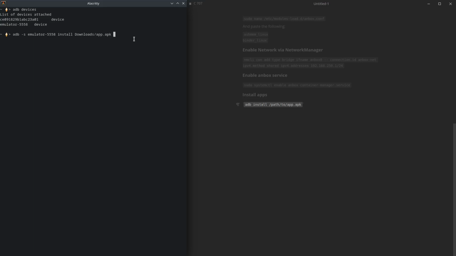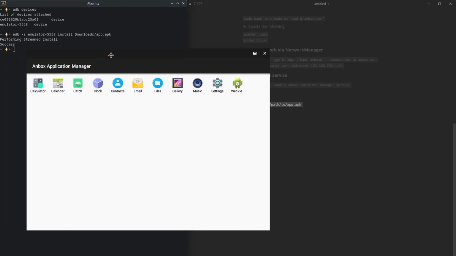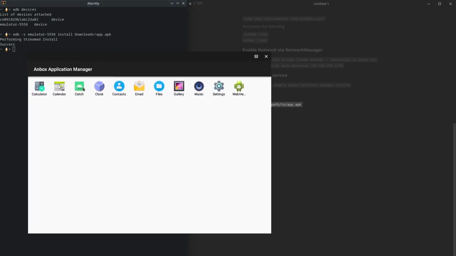I'm gonna hit enter, and that's it. Now as you can see, this is the file I've just installed. It's really quick, it works flawlessly.